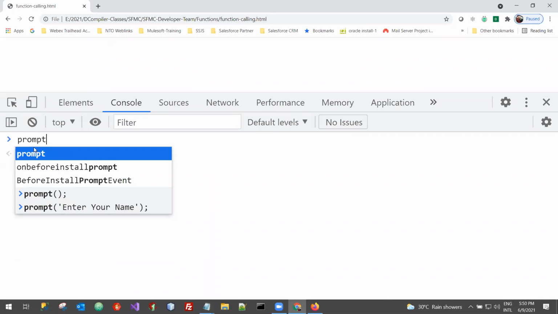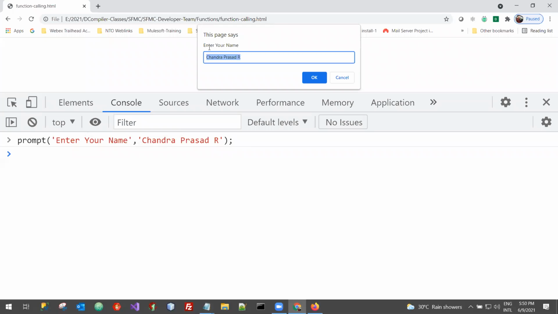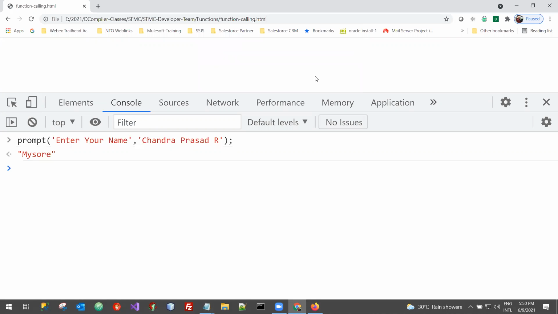You can send any number of parameters. Now, first parameter, second parameter. Enter your name. Second parameter after comma. Let's see what will happen. Can you see this? Enter your name is in the first place. The second value is kept in this one. If I want, I can change it. I'll change it obviously.